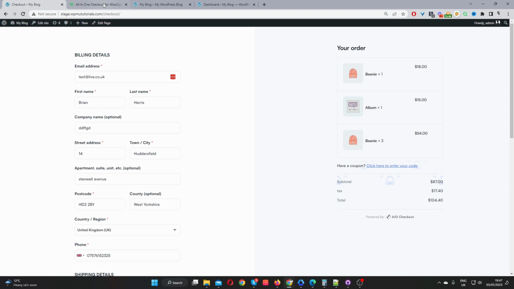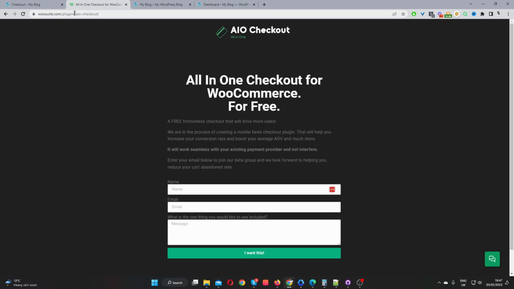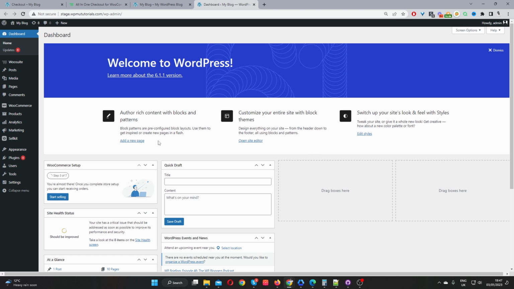The first step is to head over to woosuite.com. Go ahead and download the all-in-one checkout plugin. Currently it's free and in beta mode. Once you've done so, let's head back over to our dashboard. Once you've downloaded the plugin, go ahead and install it. Go to plugins, add new, and upload the file you just downloaded.